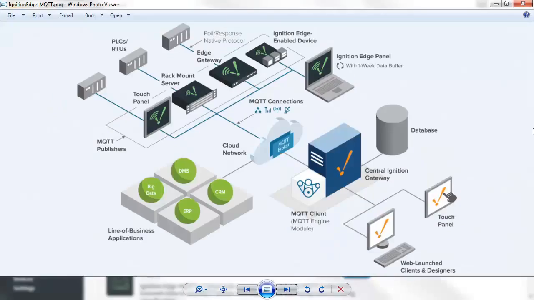Last but not least is the MQTT plugin. The MQTT plugin essentially turns your Edge gateway into a remote MQTT publisher, allowing you to push data directly into an MQTT broker using the fast and lightweight data transfer protocol. The MQTT plugin operates in exactly the same way that the MQTT modules work on a standard Ignition system, allowing you to easily and quickly get started.